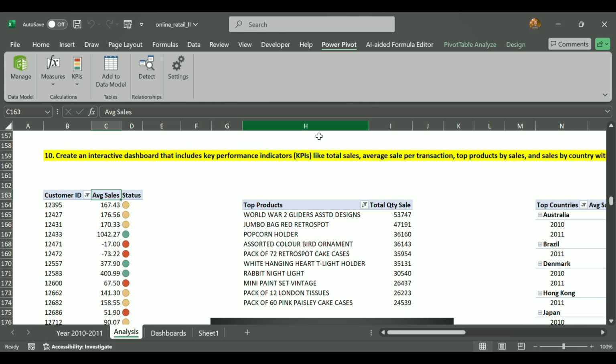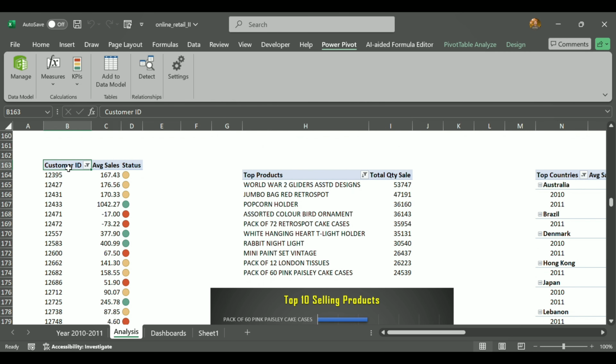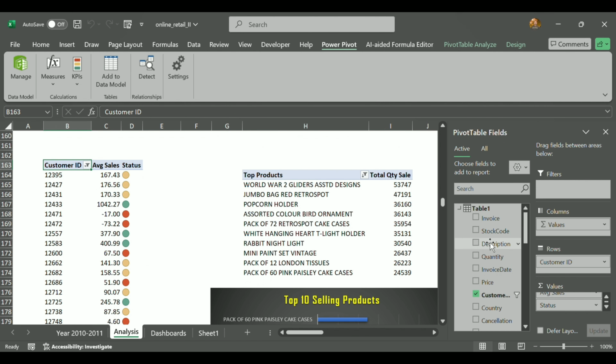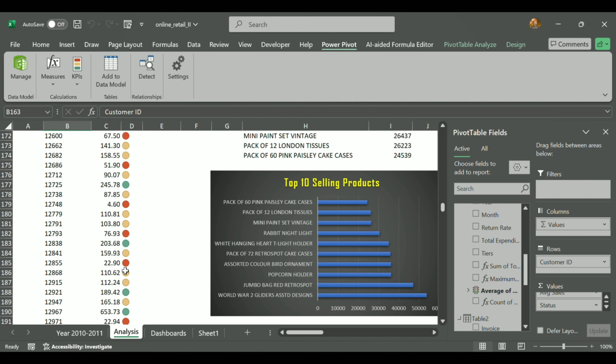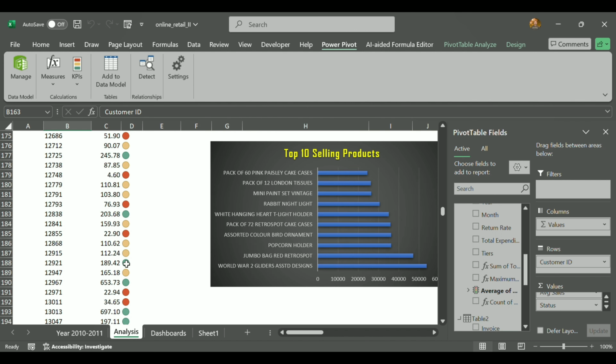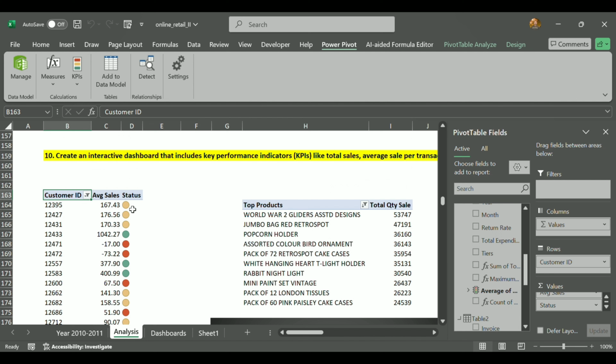Okay guys, so I created the KPI and all. So how did I create this pivot table? Just open the field list. I selected customer ID in rows, average sales and status. What is status? Here the KPI I created comes as status. If I select status, it shows yellow, green, red, according to the value I gave.